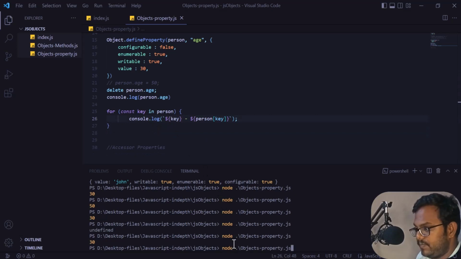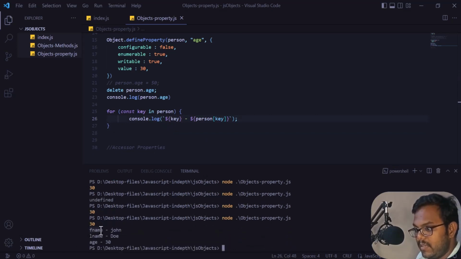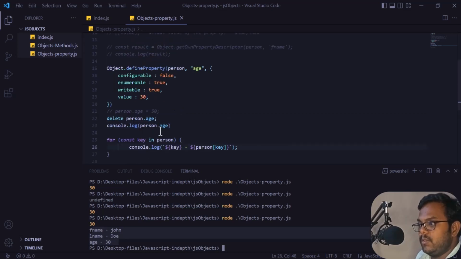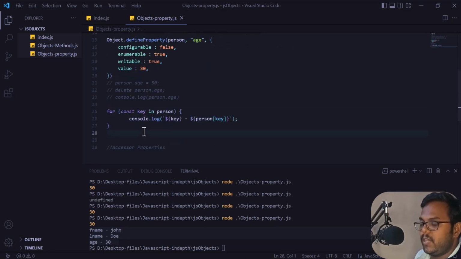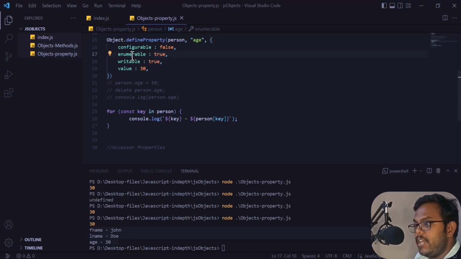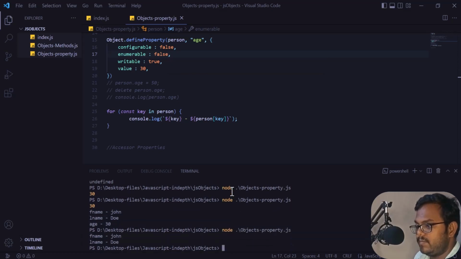See here, it is coming. fname John, lname Doe, and age is 30. These three properties are coming here. Okay, so before that I will comment these lines. So this is the way we can iterate the object properties. In my case I don't want to iterate this property. What can we do here? Simply I can change this enumerable value from true into false. That's it. See here, if I iterate, fname and lname are coming, but age is not coming.